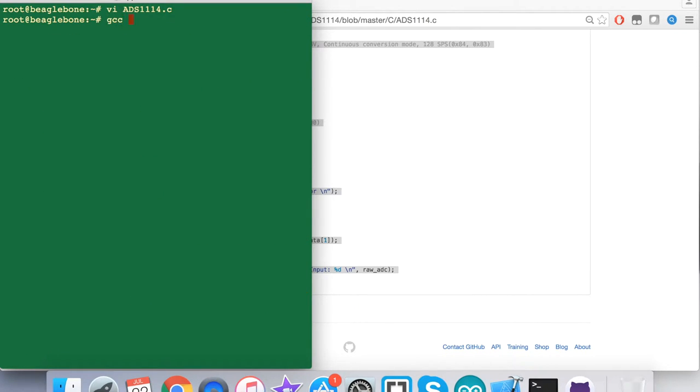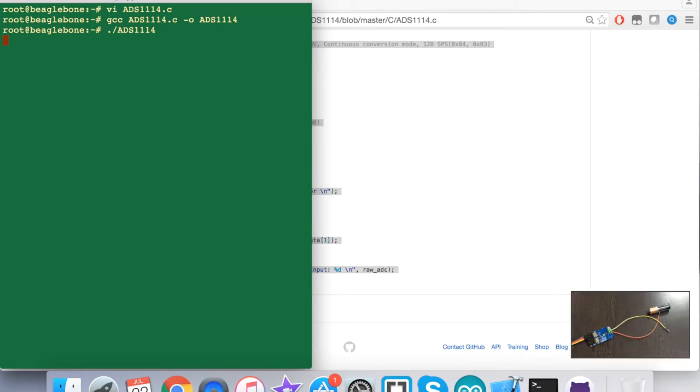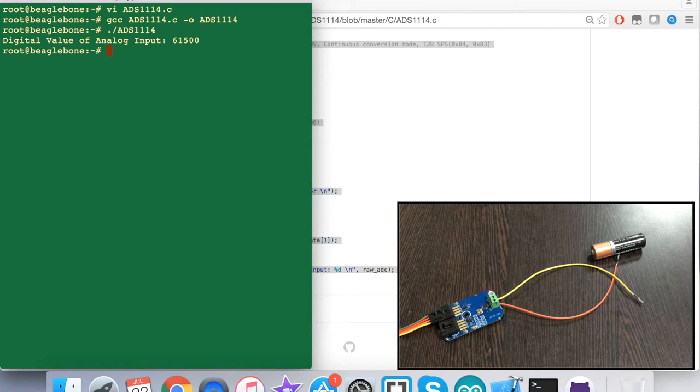Now for the compilation, this is the command as you can see on my screen, and it's a .c file, and the full command is here, and here we go. The code is compiled successfully. Now to build our code, this is the command as you can see on my screen, and let's see what we got here. And we have the digital value of analog input.